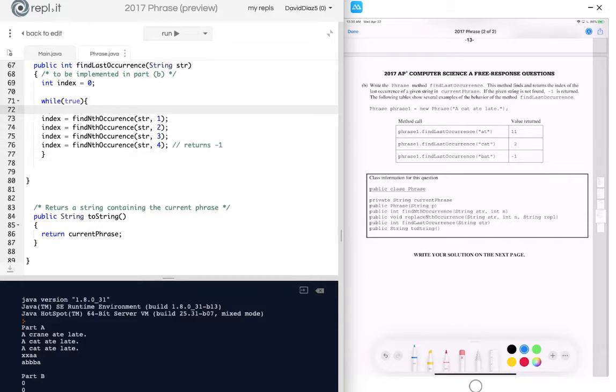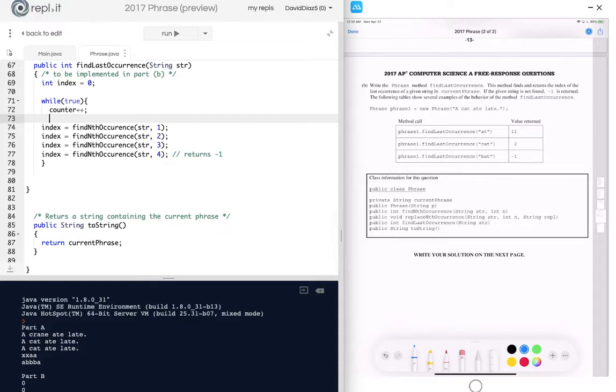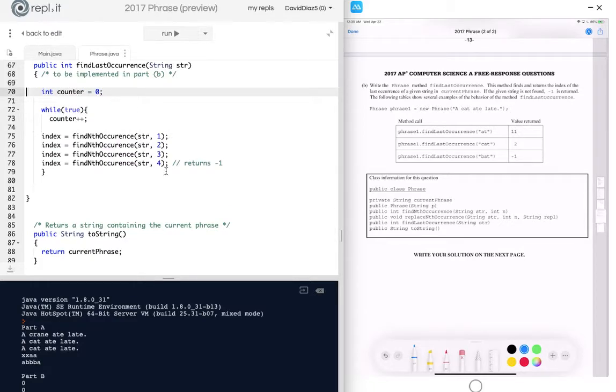So therefore, if it goes through, because we need to send in a 1, I must say counter plus plus, so it can start with a 1. Instead of index, I'm going to do a counter, because I want to be able to count how many times was the first one, second one, and third one. So I'm going to count. I'm going to start at 0, and as soon as I go through, I want to send a 1.